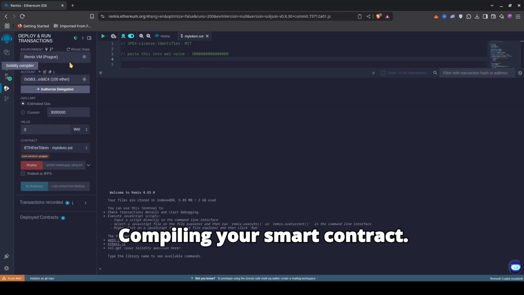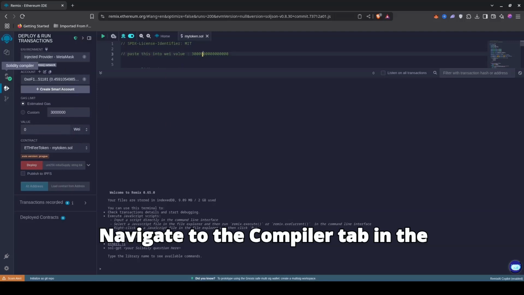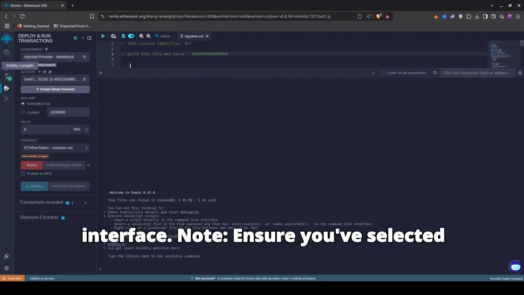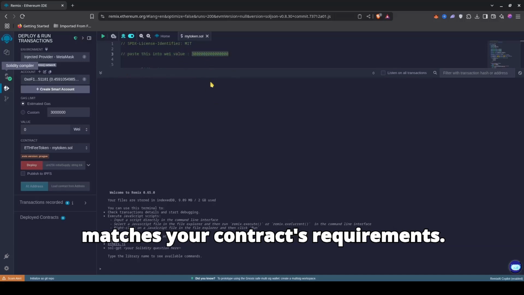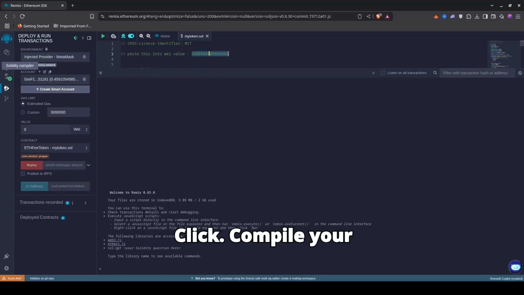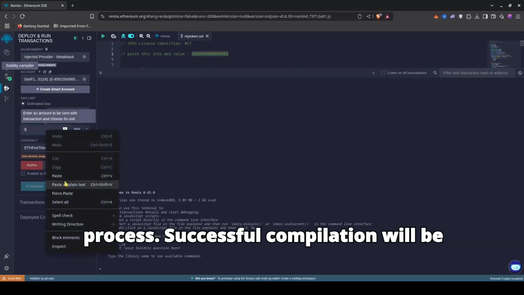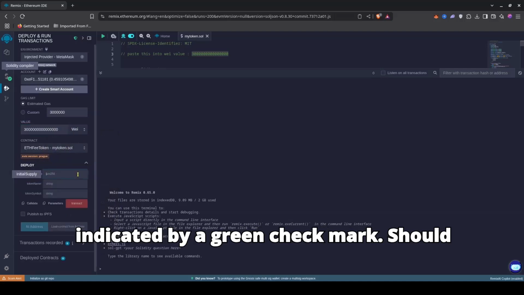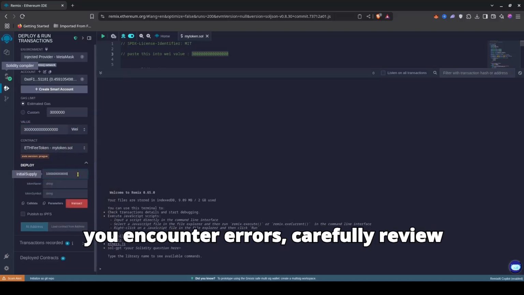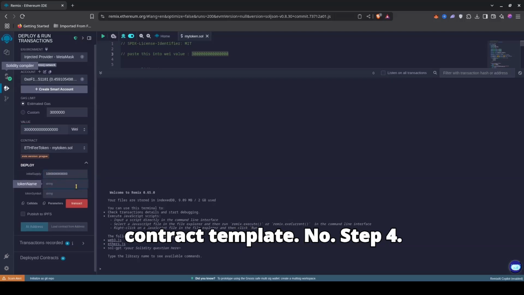Step 3. Compiling your smart contract. Navigate to the Compiler tab in the interface. Note: ensure you've selected the appropriate compiler version that matches your contract's requirements. Click Compile your token.sol to begin the compilation process. Successful compilation will be indicated by a green checkmark. Should you encounter errors, carefully review your code or consider using a pre-audited contract template.